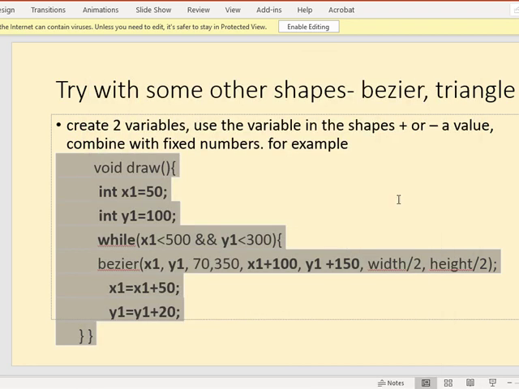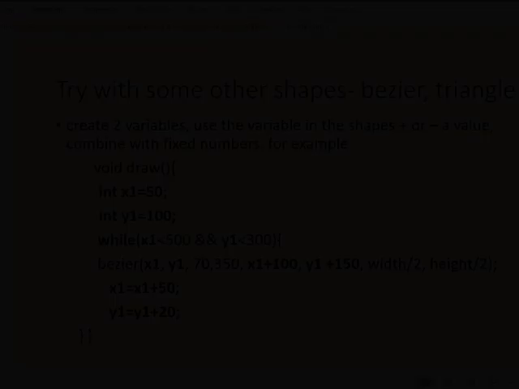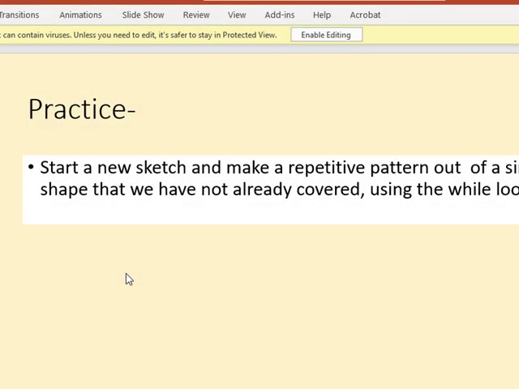Okay, so take a pause here and try a different shape, such as a Bezier or triangle, but use two different variables this time. Bezier or triangle are good so that all the points aren't on top of themselves. Do something like x1 plus 100, y1 plus 150, just like you did when you were doing your alien. We always had to keep adding onto it. So pause the video and try. When you come back, I want you to do another practice: start a new sketch and make another repetitive pattern out of a single shape that we've not already used, using the while loop.